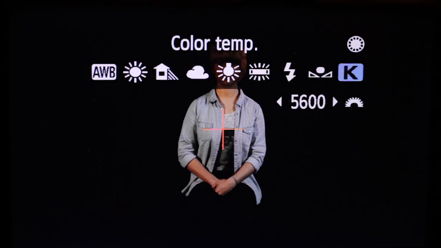Since a slightly blue background in an interview situation isn't always a bad thing, you can often get away with using a half blue or half CTB on tungsten lighting and white balancing to about 4300 Kelvin.